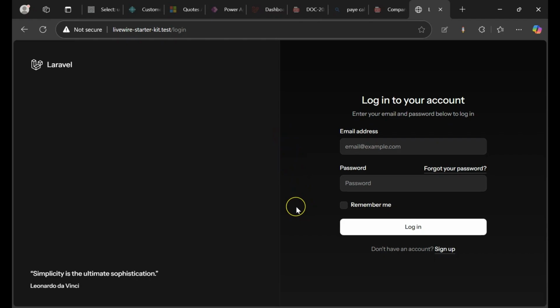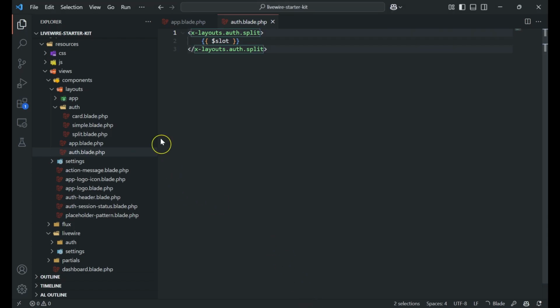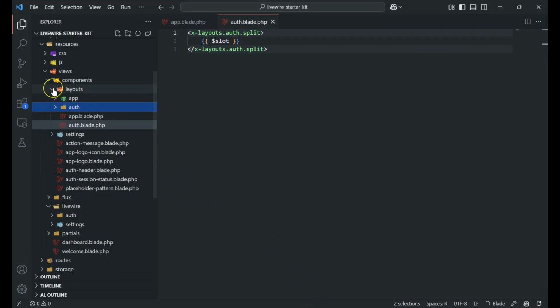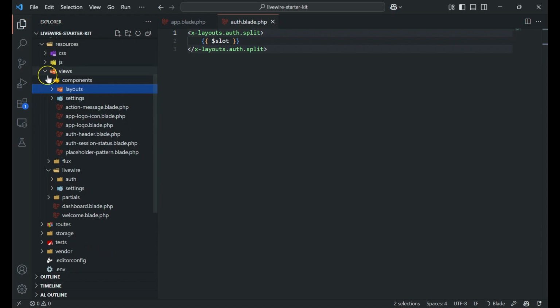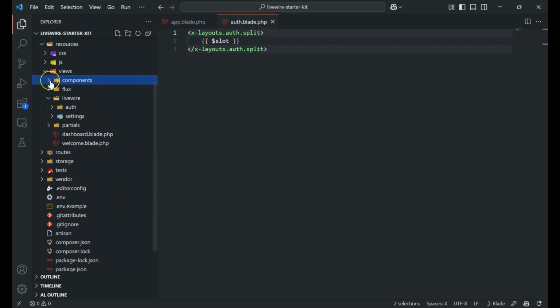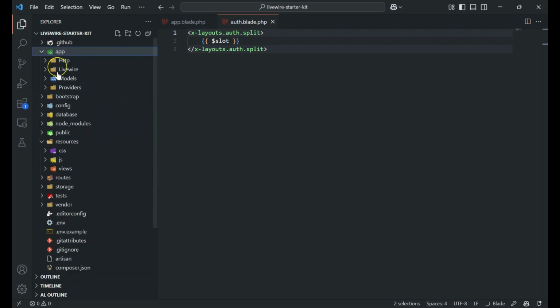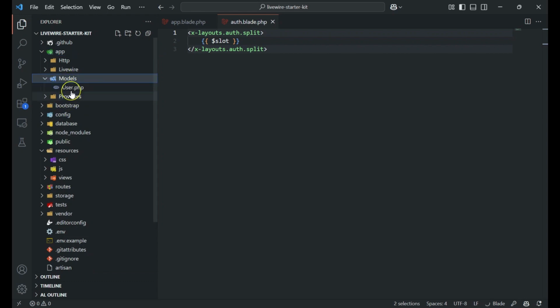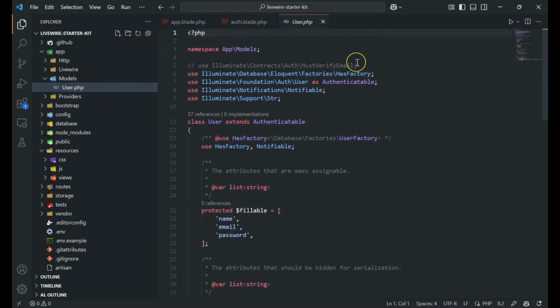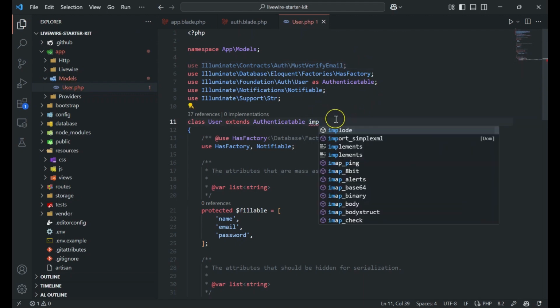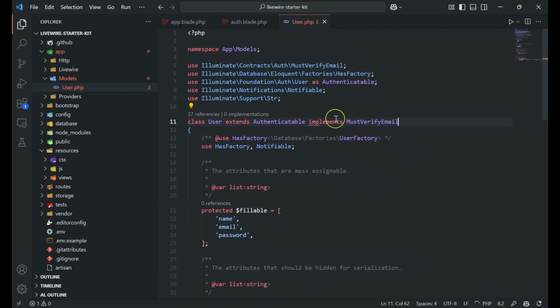So I think other than that, let's say if you want to implement the email verification for your users, that's easy. You can just change it from the model. So right here, you can just uncomment this one, and also you need to implement here. You can say implements MustVerifyEmail.